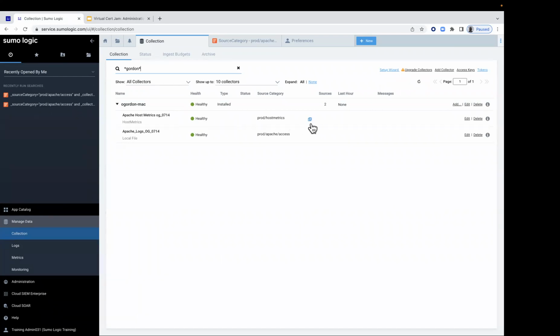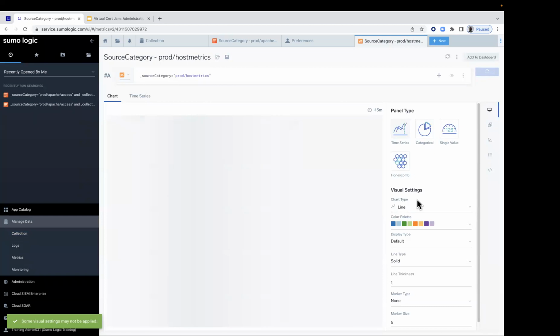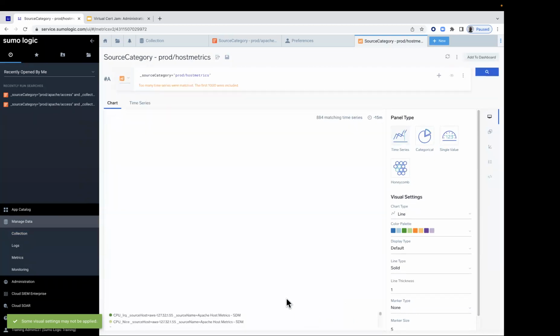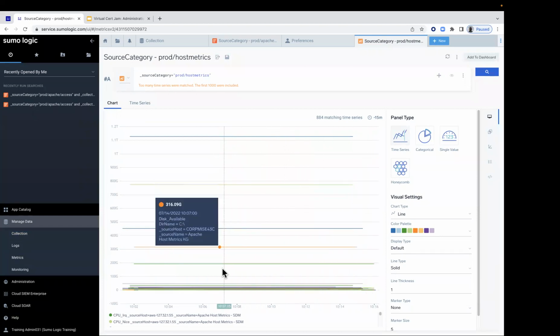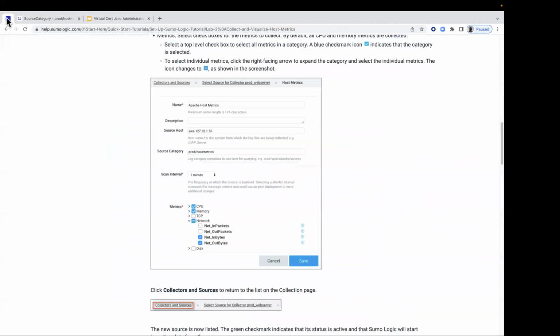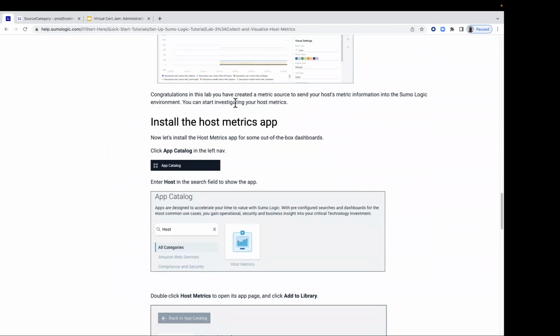And if you notice on that row, you see another icon. It's different than the one we saw before because we're talking about metrics. So this is going to open in metrics. If you click on that little icon, you'll eventually see it's generating some metrics down at the bottom there. So congratulations. In this lab, you've created a metric source to send your host metric information into Sumo Logic. You can start investigating your host metrics.